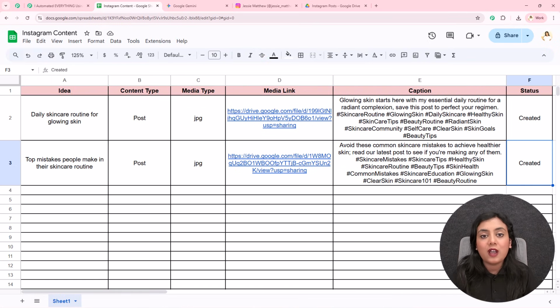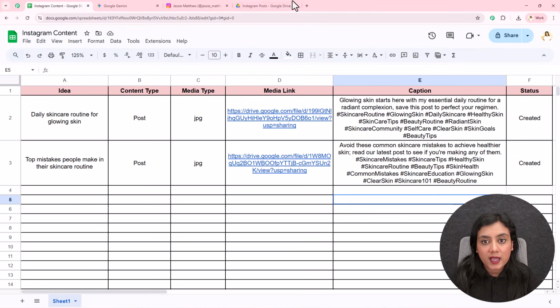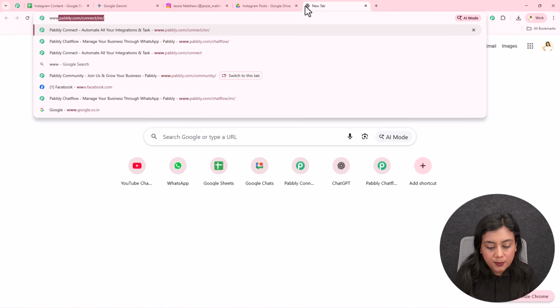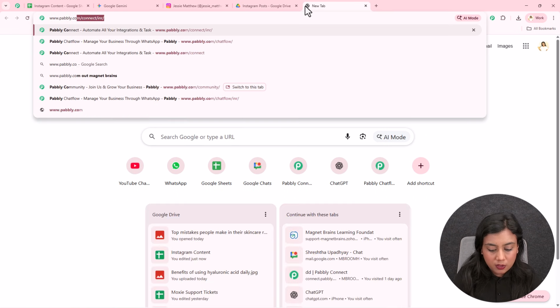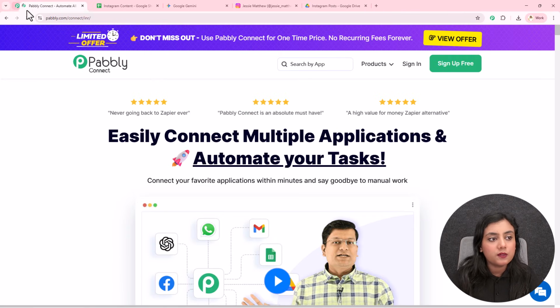Okay, so now we are going to learn how you can create this amazing automation for yourself as well. Simply on a new tab, browse www.pabbly.com/connect, and Pabbly Connect's landing page is going to appear in front of you.